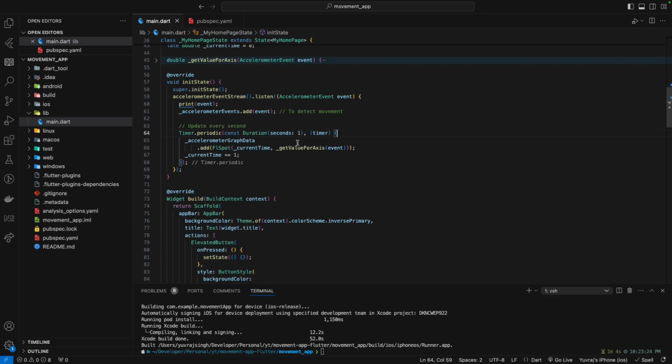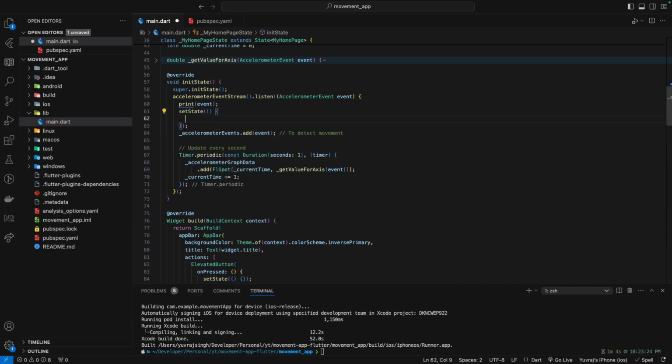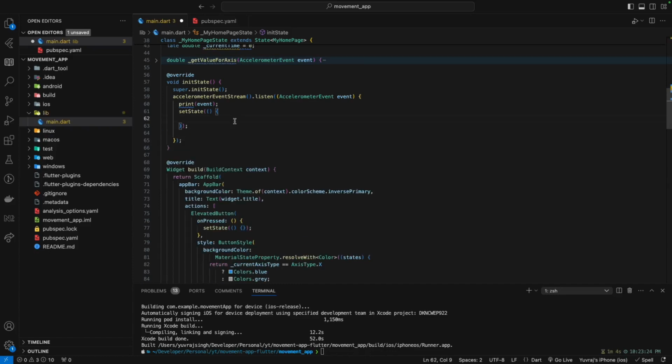So let's go back to the code, and here in our accelerometer event stream, the problem is that we are not using set state, which is important for the UI to update. So let's just add that quickly, and we will just copy this code and paste it in here and save.